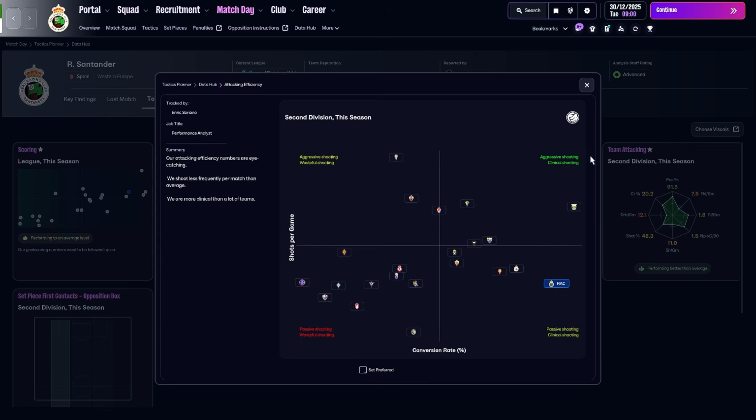Ideally, we're going to want to be up here in the aggressive and shooting category, but I feel like Relationism is a very patient approach. It's not an aggressive gung-ho system, which is why we find ourselves in this quadrant.